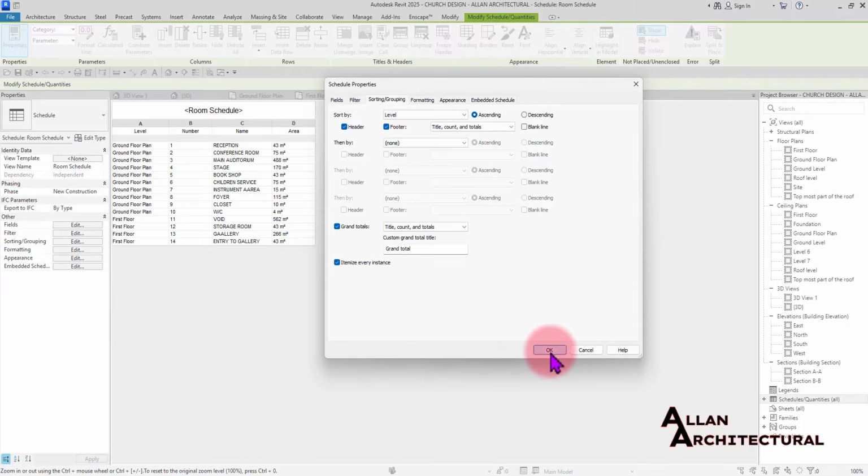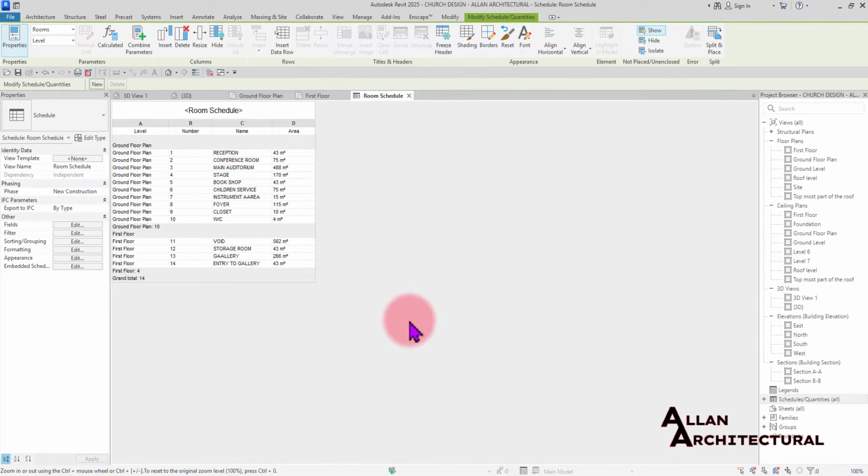All right, so now I'm going to click on OK in there, and then we have this in here as well. You can see we have the ground floor, where it gives us ground floor 1, 2, 3, 4. We have reception, conference room, main auditorium, stage, bookshop, children's service, the instrumental area, the foyer, the closet, and then the WC in there. And then when you get into the first floor column, with the ground floor plan we have 10 rooms. You can see it's giving me the total.